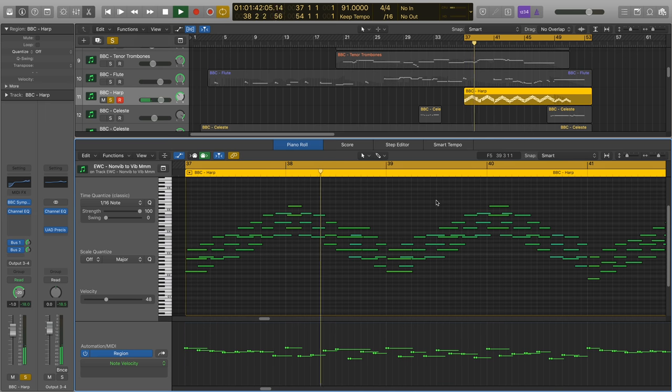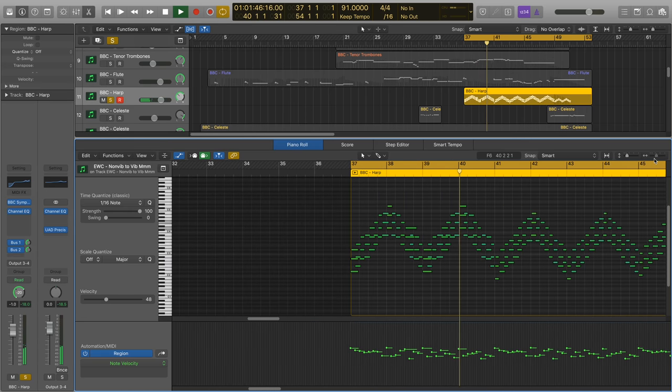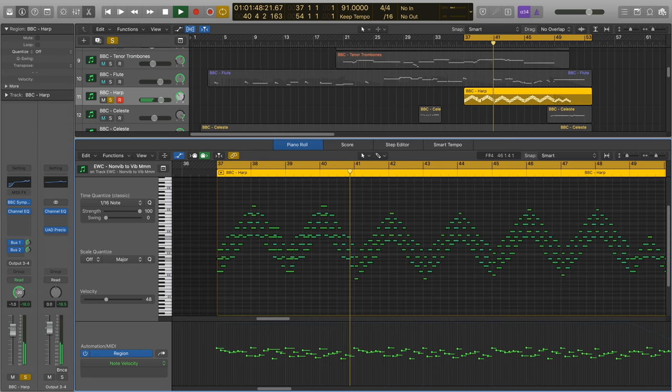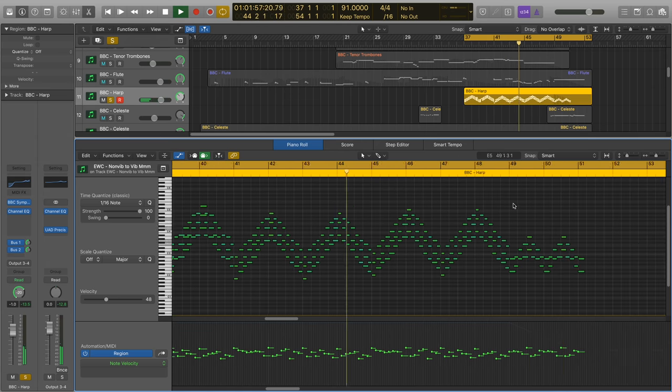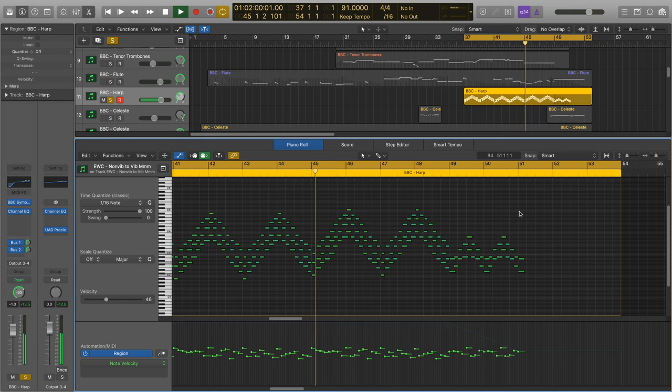So there's our D minor. Moving into the B flat. Then up to the C. And there's our D minor, right at the end.